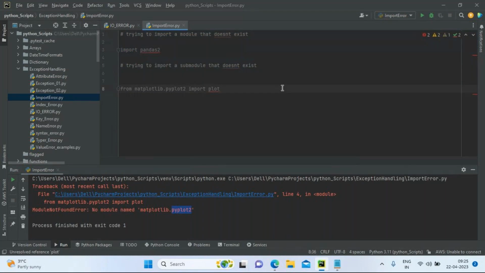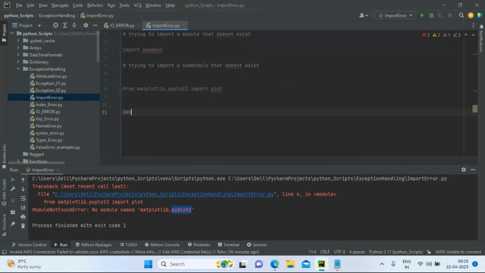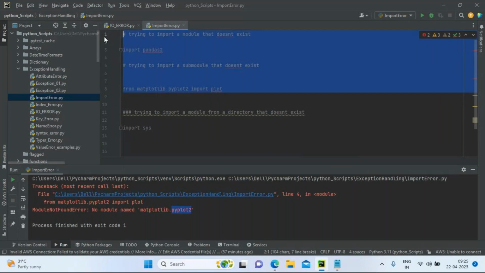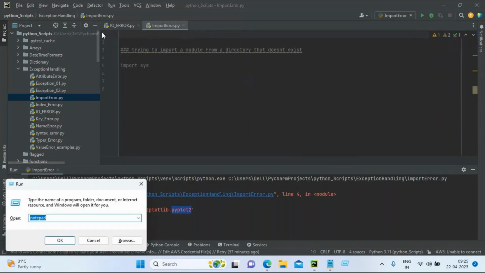Third one: I'm trying to import a module from a directory that does not exist. Now I have one module, and I want to import it from a directory. If you want to import a module from a directory, you have to use the sys module. Before going to this, I'll cut and paste in a notepad.